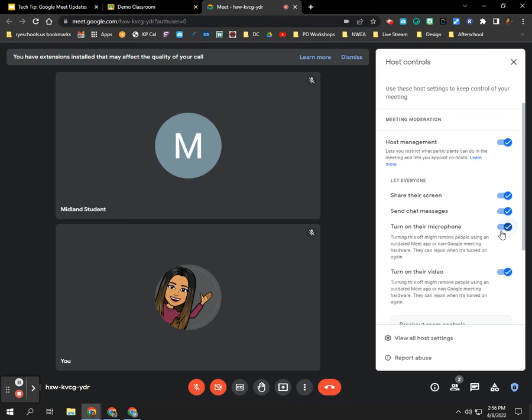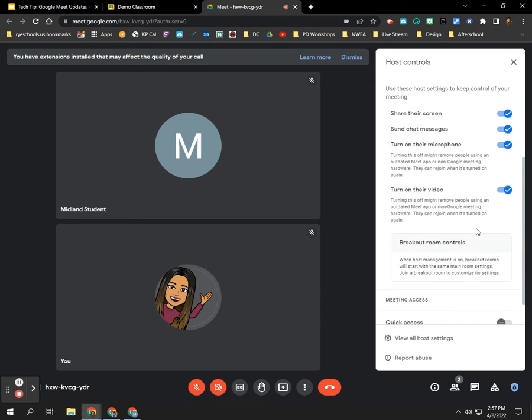So maybe at a certain point you think it's appropriate for students to turn on their microphone, and maybe at another point you want to turn that off. You always have the ability to toggle between. And what's really great is that now, since every single co-teacher and teacher has those same host controls, if you happen to be launching a breakout room, all hosts on the call will be able to navigate through those different breakout rooms. So again, those are really big updates.